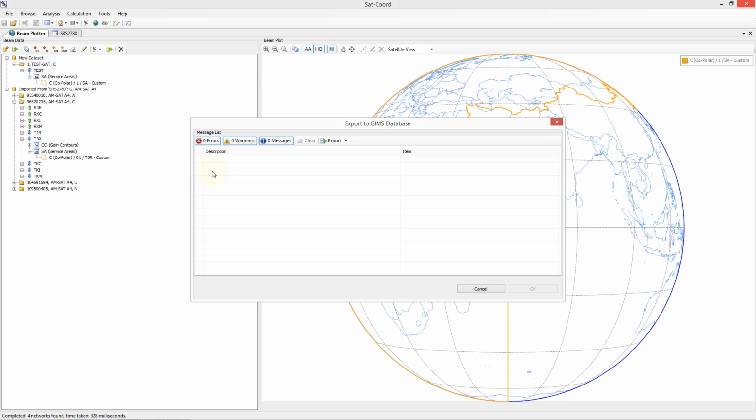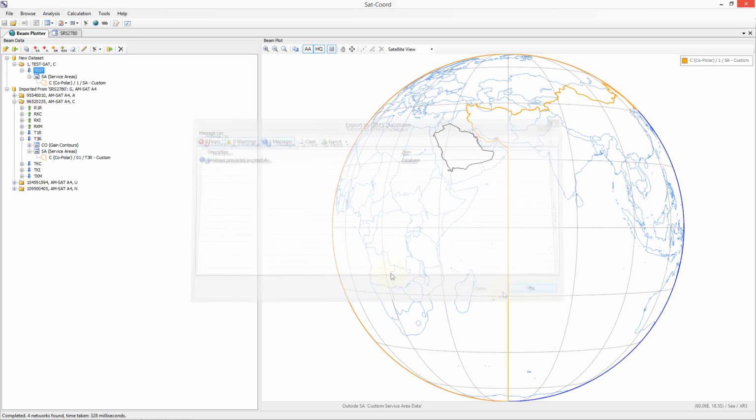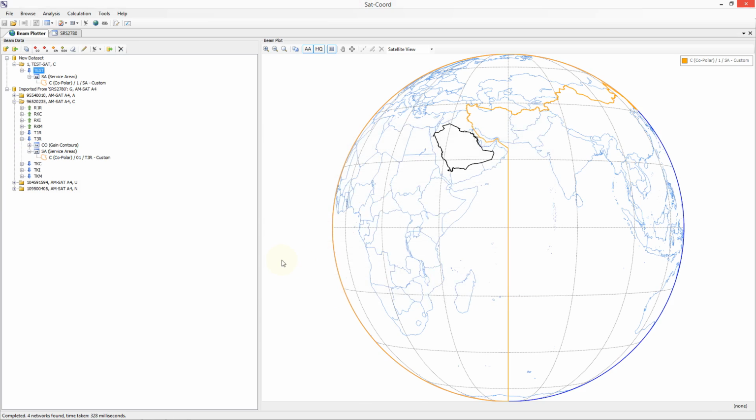Once that is specified, Sat-Coord will start the export process and open up a new dialog providing information on the export process. It is possible that the custom service area data that you generated could not be exported to GIMS format if there is some validation issue with the service area. For these cases, you will need to export a GXT file first and then import that into GIMS to understand what the validation problem with the service area is. For our case, the beam has exported successfully into a new GIMS database. If you need to export a diagram to GXT format, you can do this by selecting the service area you wish to export and then pressing the Export GXT button on the toolbar.